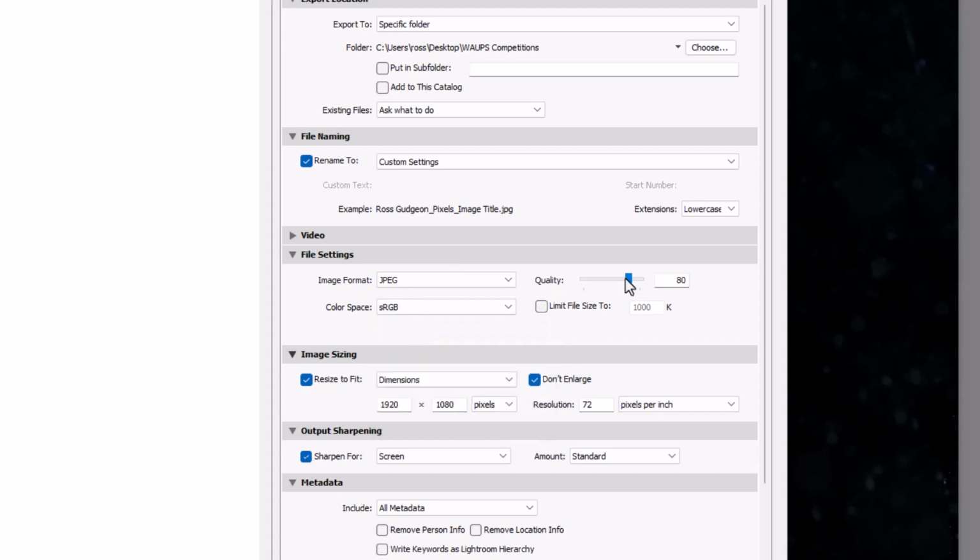Image quality, I always use 80. You can pick 100, but the file size is going to be a lot bigger. I've found that by using 80, you can't tell just by looking at the images, you can't tell between an 80 and 100 image quality. You can't see any difference. Just the file size will be smaller at 80, and I've always found that using 80, the files always end up at less than 1.5 megabytes for the WAUPS competitions.